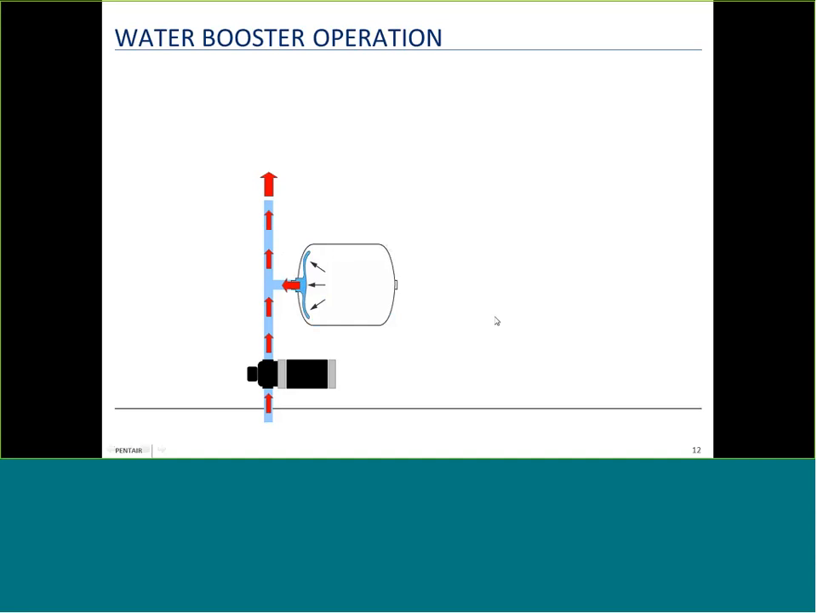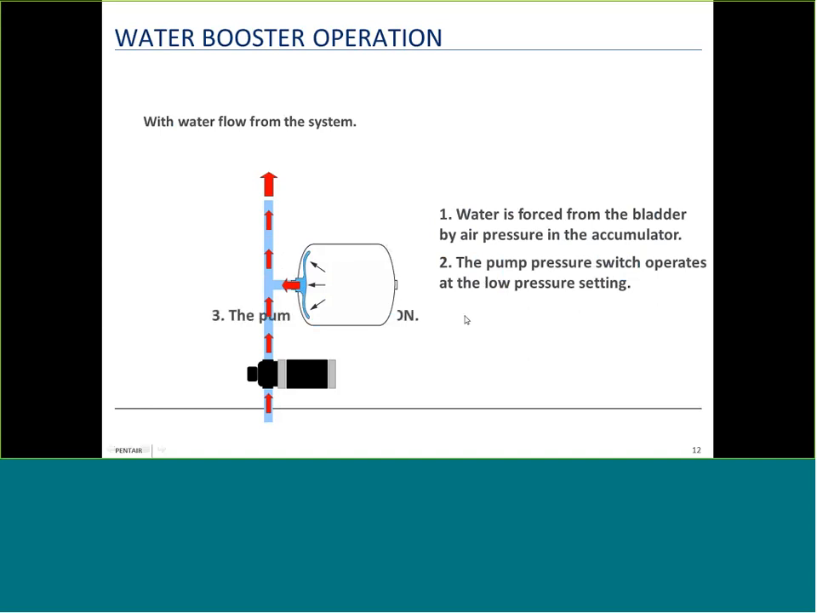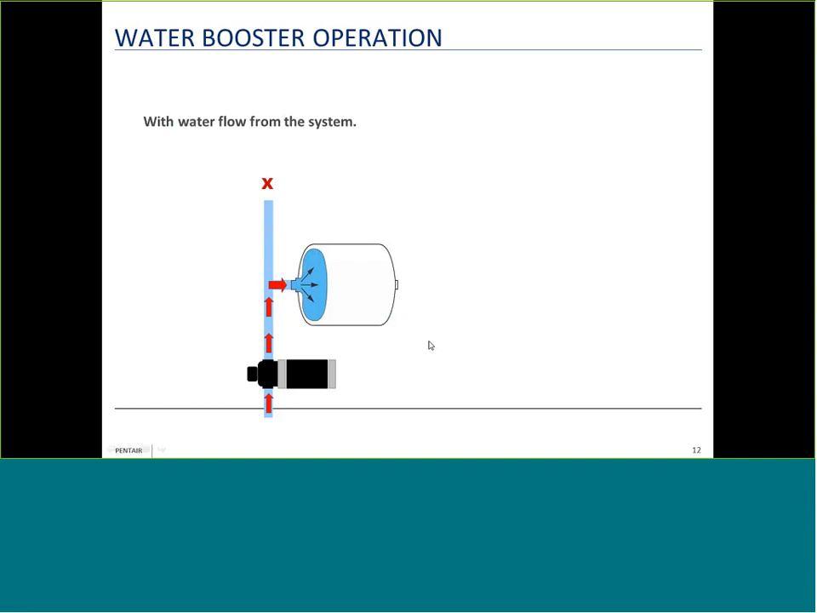Now, when an application demands water, the water is forced from the bladder by air pressure in the accumulator, squeezing it back out, and then the pump pressure switch turns on at the low pressure setting, and the pump motor turns on, attempting to fill up this bladder or producing flow for the system.